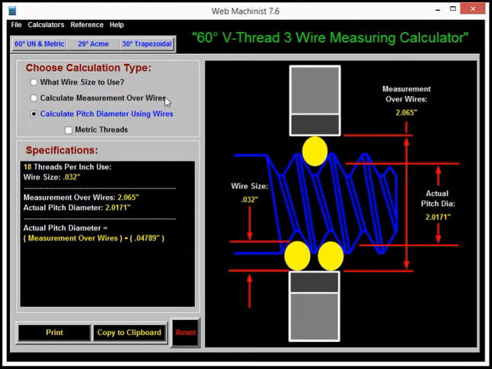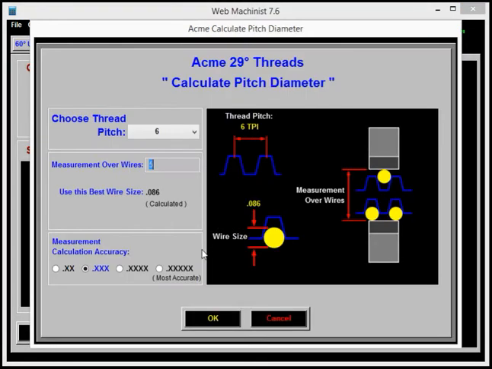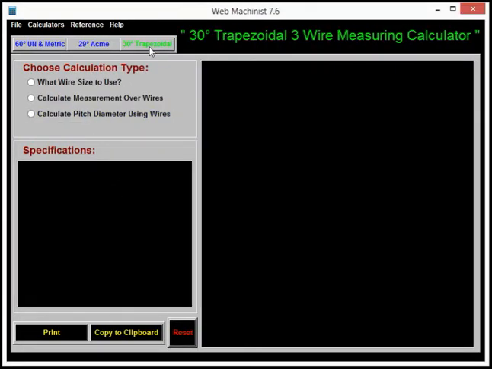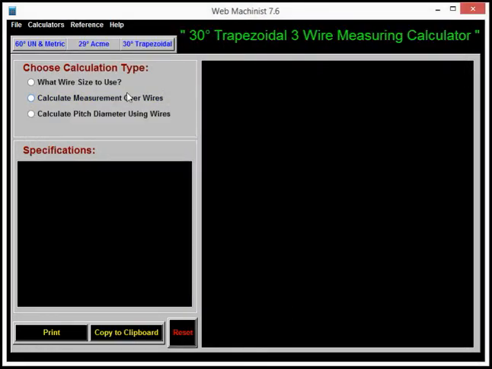Very, very handy. Nice. And all these also apply; you can do it for metric threads, the 29-degree Acme threads, and the 30-degree metric trapezoidals also. Same thing. Put in your variables and it'll calculate all that, just like it did for the UN.